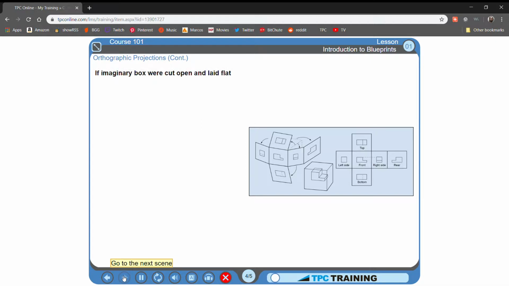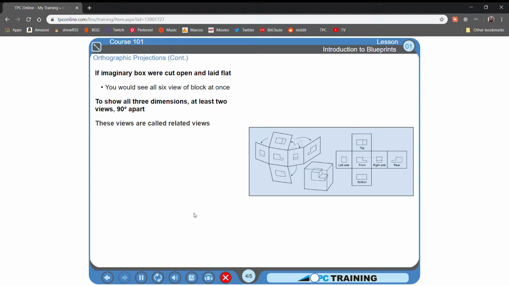If the imaginary box were cut open and laid flat, you would see all 6 views of the block at once. Because only 2 dimensions are shown in any single view, to show all 3 dimensions you need at least 2 views that are 90 degrees apart. Such views are called related views. Any 2 related views will show all 3 dimensions.